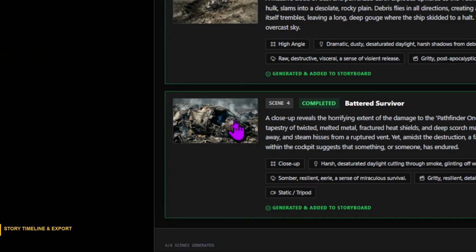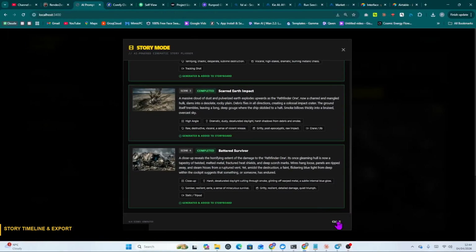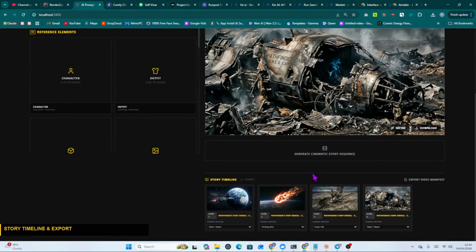Back in the main app, the crashed spaceship is the featured image. Below, the story timeline shows all 4 scenes with their generated images, and Export Video Manifest is ready to go.